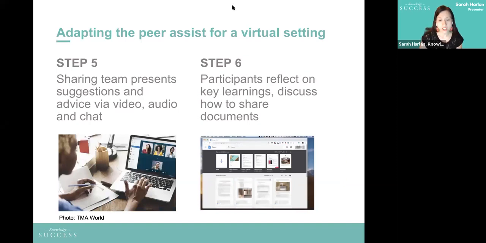For step 5, the sharing team presents their suggestions and advice via video, audio, and chat. Again, they present these individually, and they can build off the previous presenter. The facilitator is really important in this step to make sure that the participants keep their advice brief, focused, and concrete. And finally, for step 6, participants reflect on key learnings, discuss how to share documents, and how to follow up as needed. Next slide.